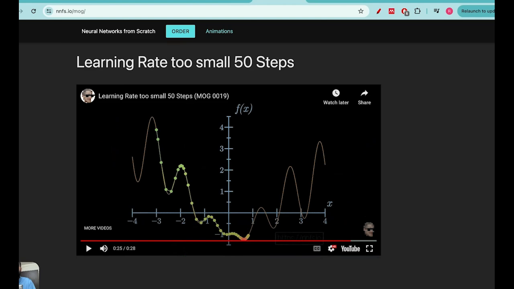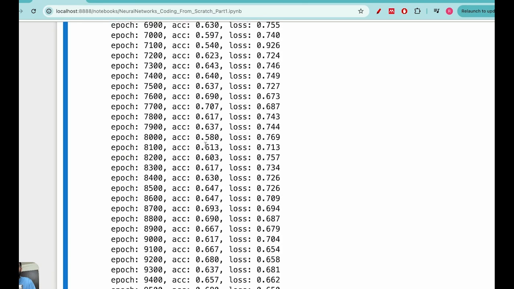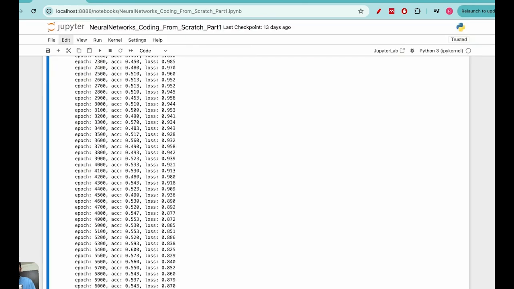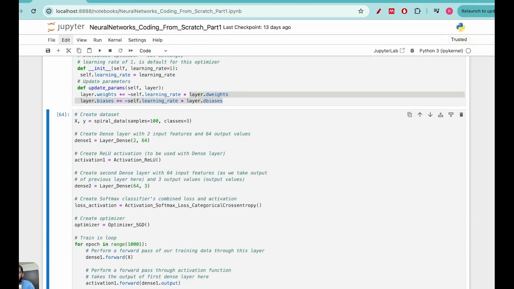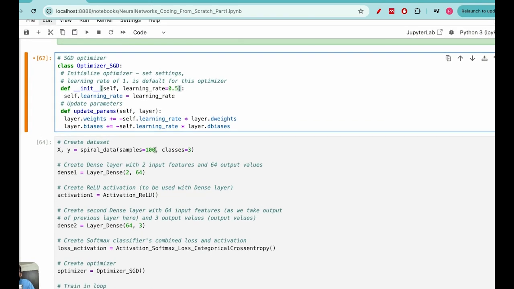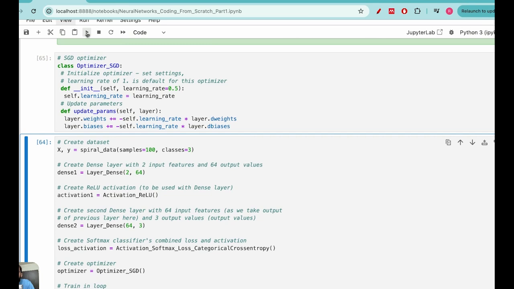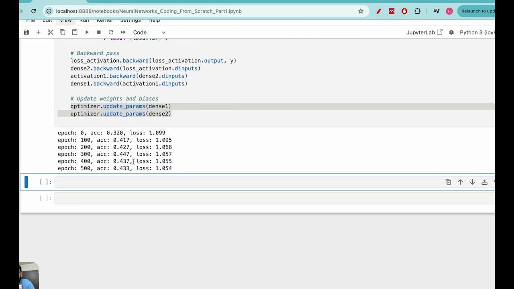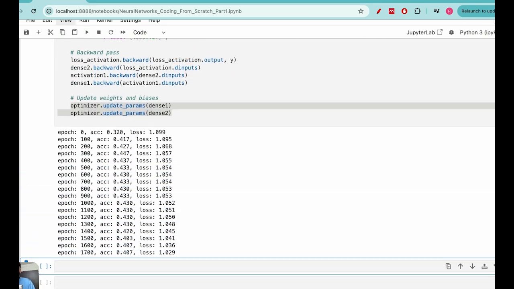Great. In this code itself, we can experiment with different learning rates, and we can see what actually happens. So let's try with a learning rate of 0.5. Now I'm going to put a learning rate of 0.5 over here, and I'm going to run this part of the code, and then I'm going to run this part of the code. Now let us look at the accuracy.